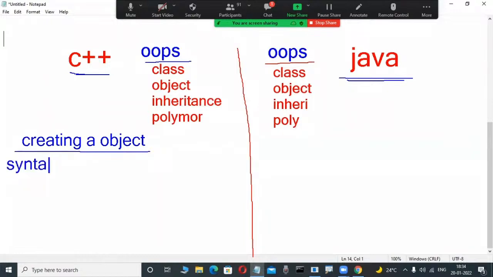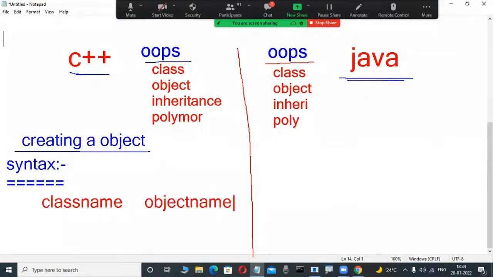Yes, so many fellows have an idea. Suppose what is the syntax in C++? Slowly observe here, here is the difference. Class name, space, object name. This is the syntax to create an object from the class in C++.